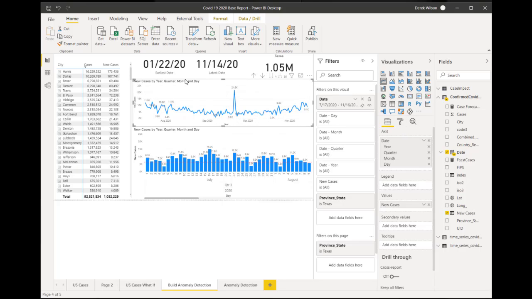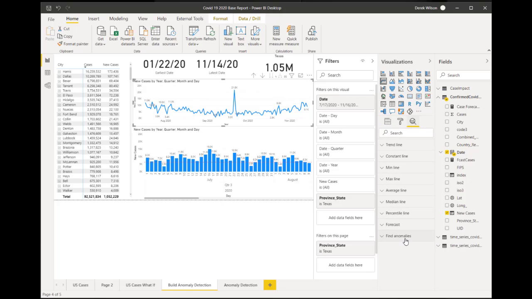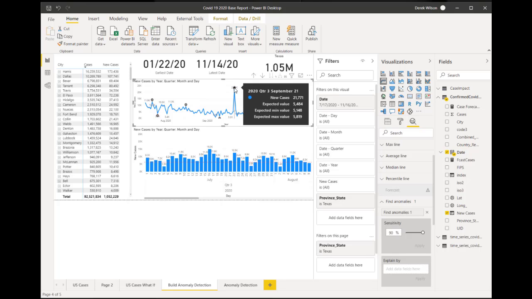So to do that, click on the graph, click on the analytics tab, and then down at the bottom, you should see find anomalies. And I just want to do add. So the first time I add it, you can see it's giving me the shadow boxes of what the expected range could be. I want to turn my sensitivity up to 90% and apply that. So now you can see I've got more of these little icons that are pointing out different anomalies.